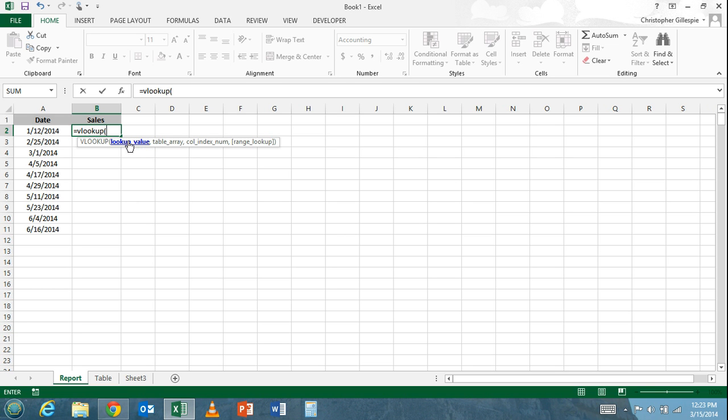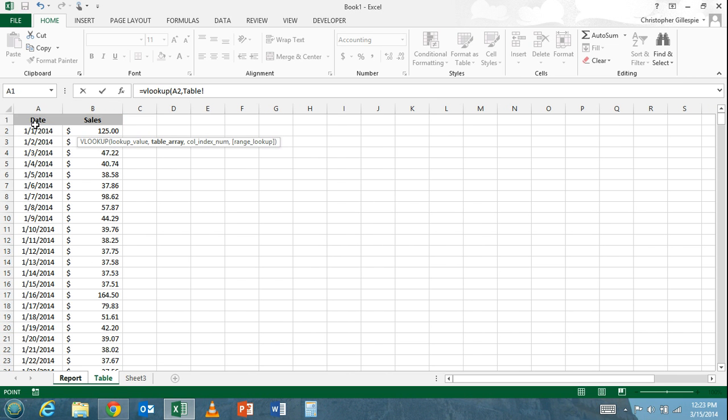We have the date. So let's just click on the cell where the date resides. All right, and comma. Now we need the table array. Remember, this is where the data exist. This is where we want Excel to go look for the data. So in this case, it's columns A and B.